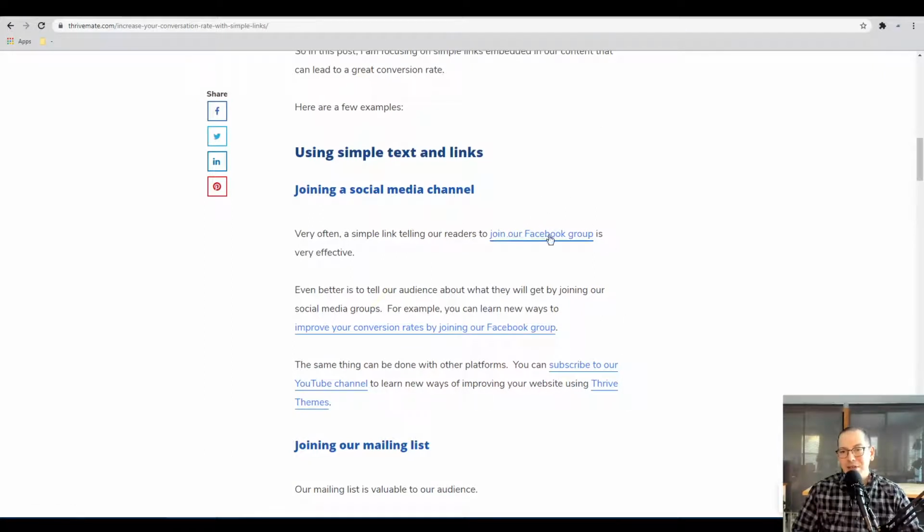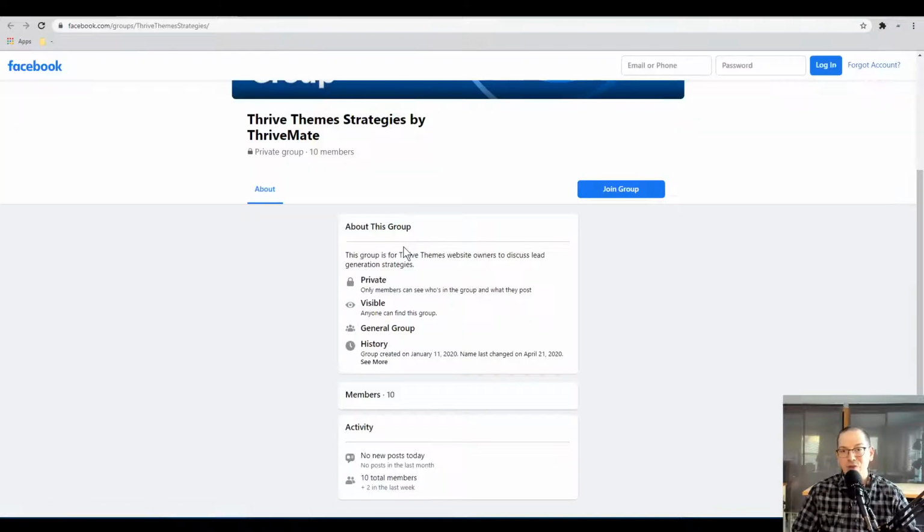And the way I do it is to have it underlined, so it really looks like a link. If you don't have the underline, sometimes, depending on the color that you have, it might not look like a link. So at least with the default Thrive Theme Builder, I've put a default like this. It does look like a link. And this is a Facebook group, so if you click on it, I invite you to join.